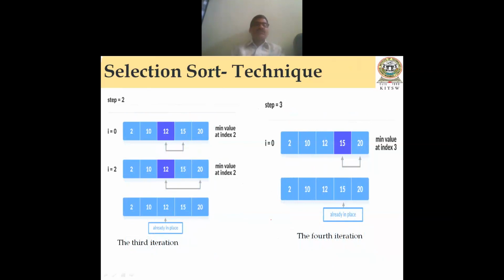This is the third iteration. In the third iteration we take the element at location a of 2 and try to find the minimum value. We compare 12 with 15, no, 12 is the minimum; 20, no, 12 is the minimum. So the minimum is found at index 2, the same index, so it is already in its proper place. So the third iteration is completed.